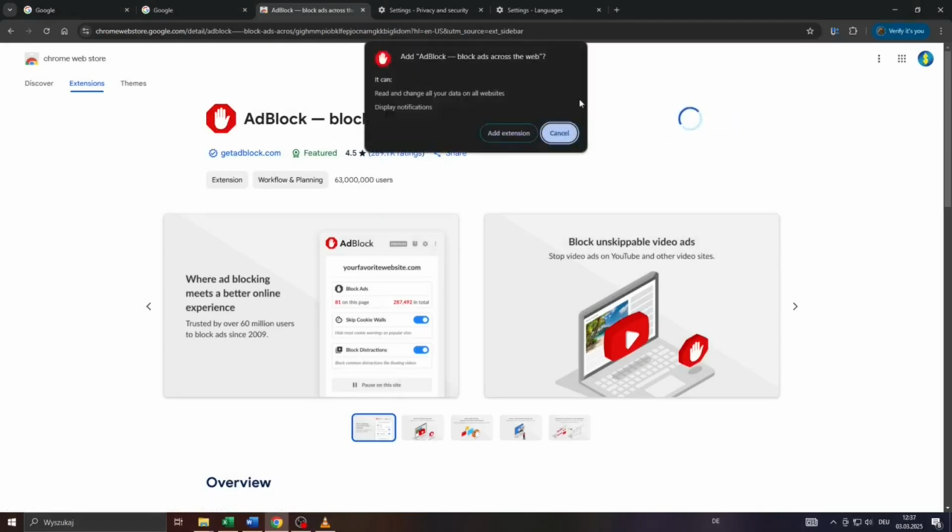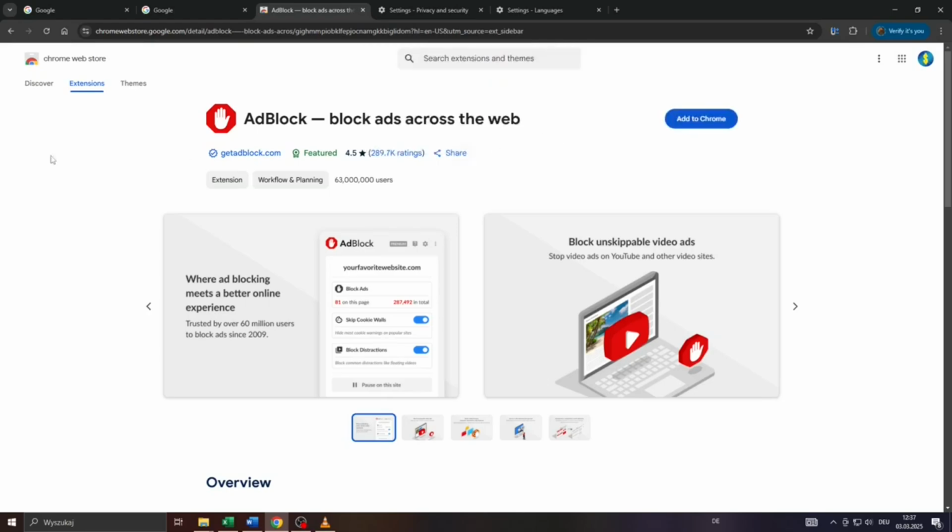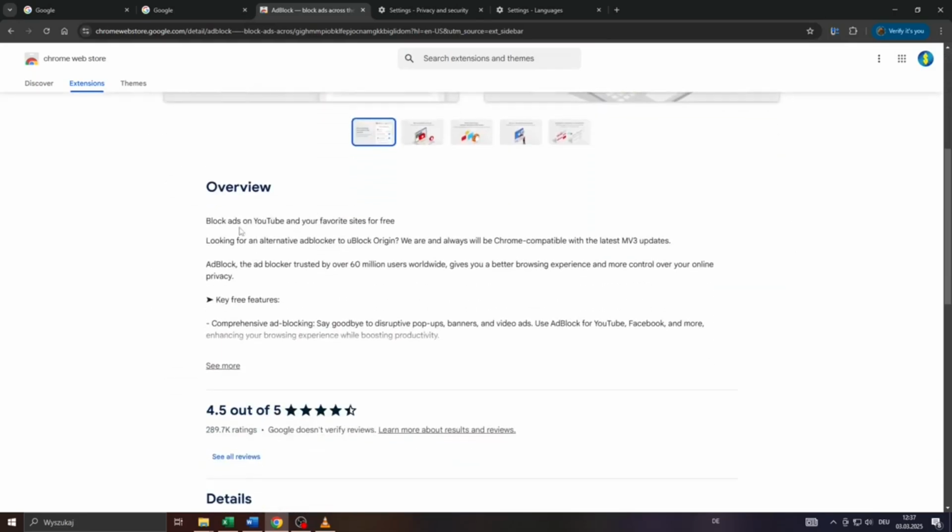Give Chrome the permission to install the ad blocker on your Google Chrome web browser. Wait for the installation to be finished, and that's basically it. Now with that ad blocker running in the background on Google Chrome, you won't see any annoying pop-up ads anymore while browsing through Google Chrome, and that's basically it.